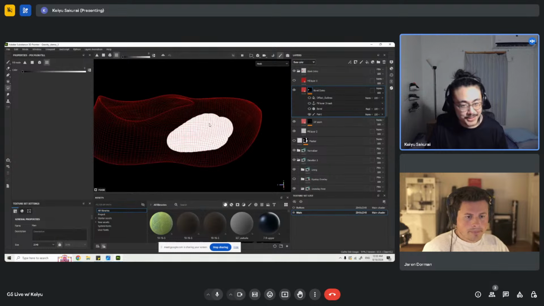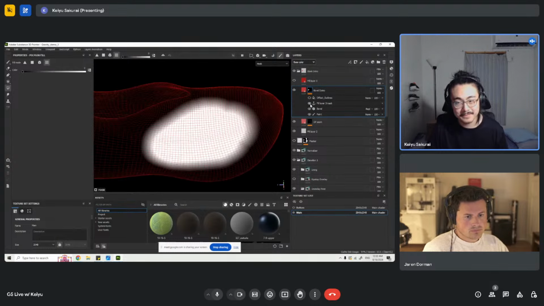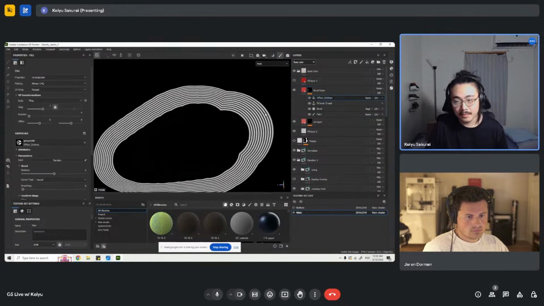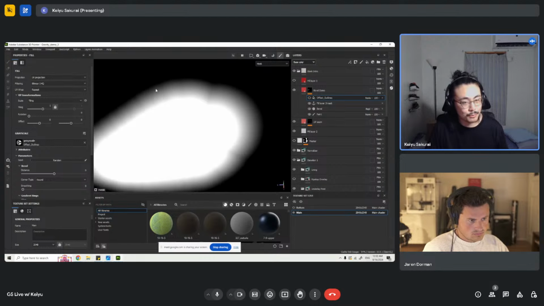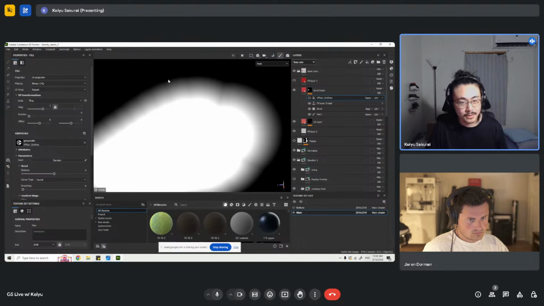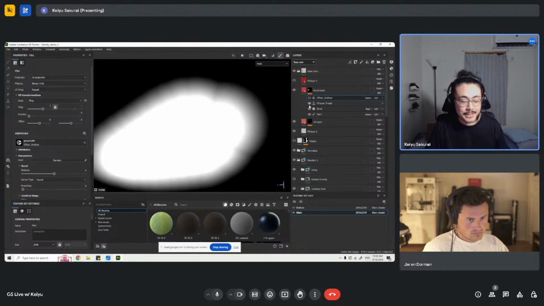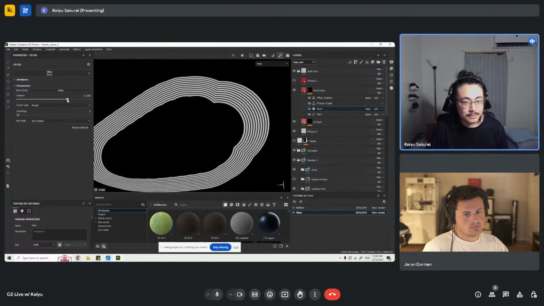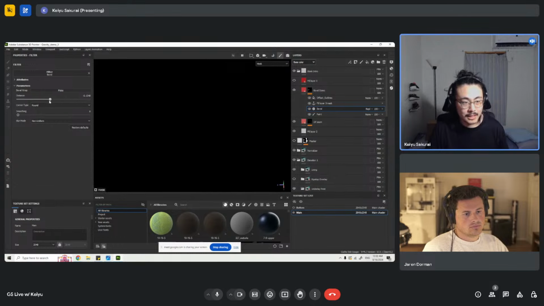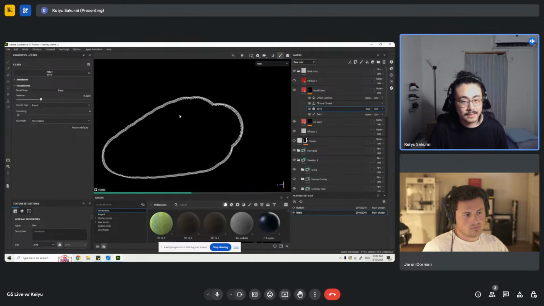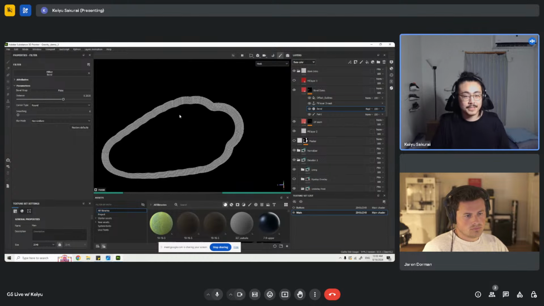So let's just say this is the base mask and you want to bevel it. Why I want to bevel it is because the space at the edge of the shape where there's a range of grayscale from dark to white, that's where this generator assigns these lines. So plug that in, and if you mess with the bevel, you can change how much you want to offset the lines from the edge of the shape.